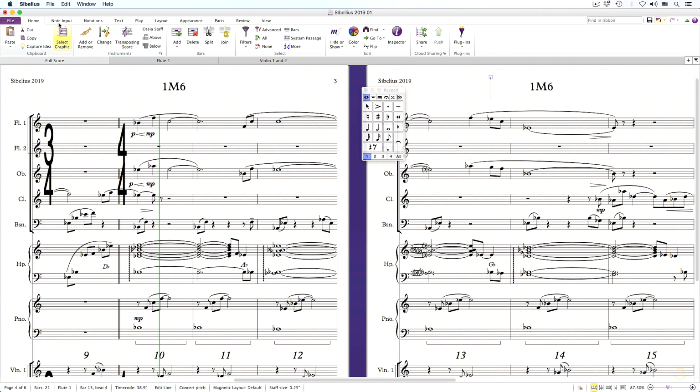Let's go up to our menu here. First off, we can see about Sibelius if we'd like preferences. I'm on a Mac. You can see the key command here as well, command comma. You can hide Sibelius, hide others.